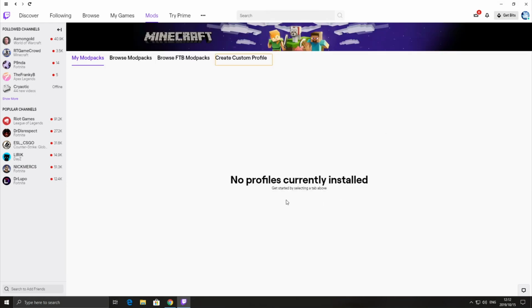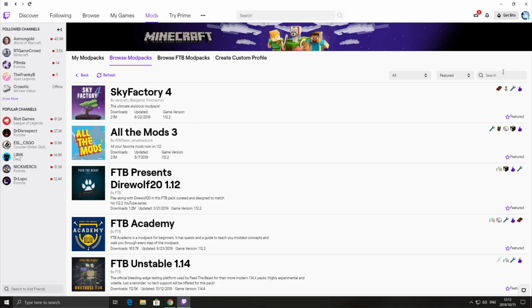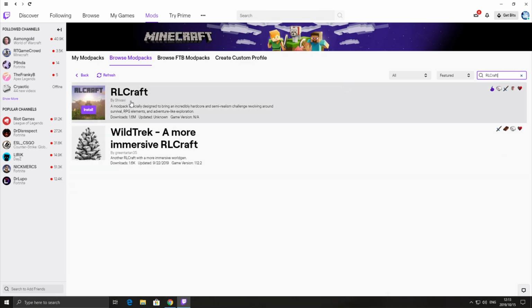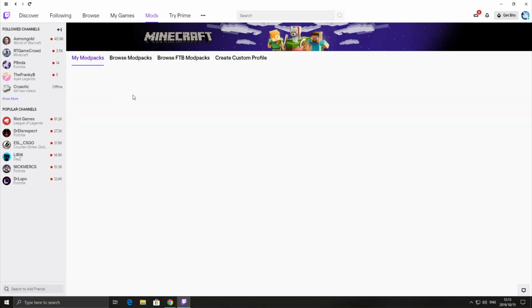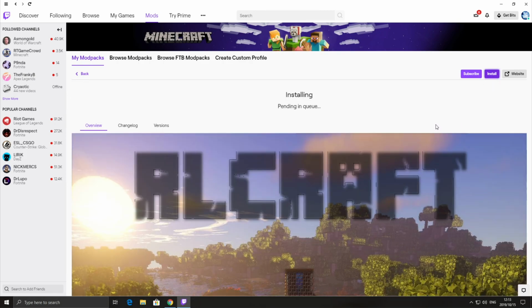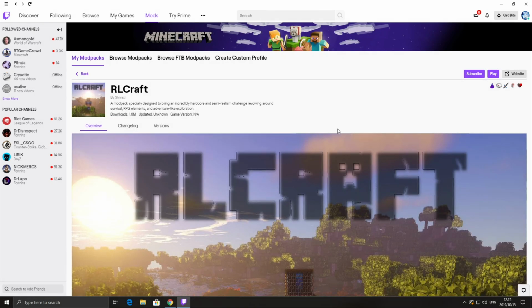Once it's installed, you'll see something like this. Of course, if you have Minecraft installed from the official launcher, it should appear here. So let's head across to Browse Modpacks. And then in the right-hand side at the top, we'll type in RLCraft. Then the top result should actually be RLCraft. You can simply hit the install button next to it, or click on it, and then hit the install button in the top right. So we'll go ahead and do that now. There we have it, now it's installed.